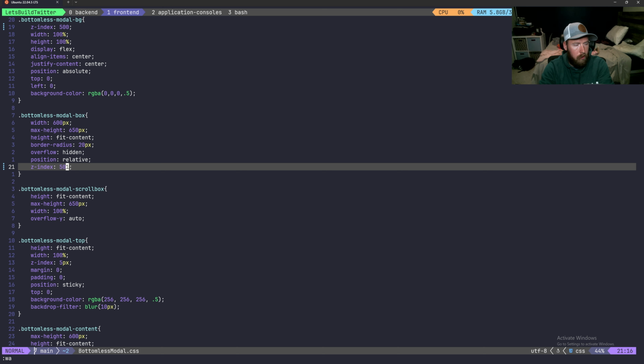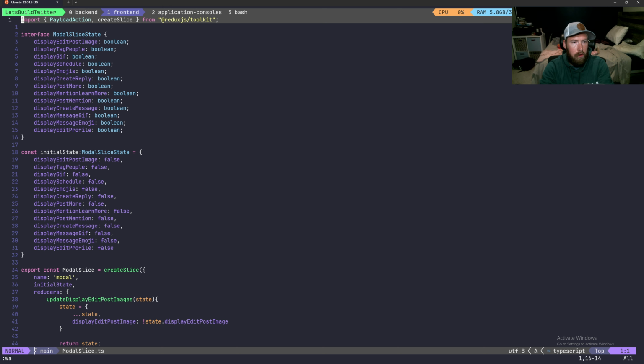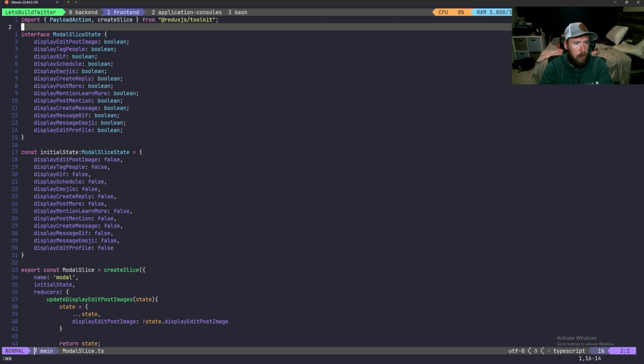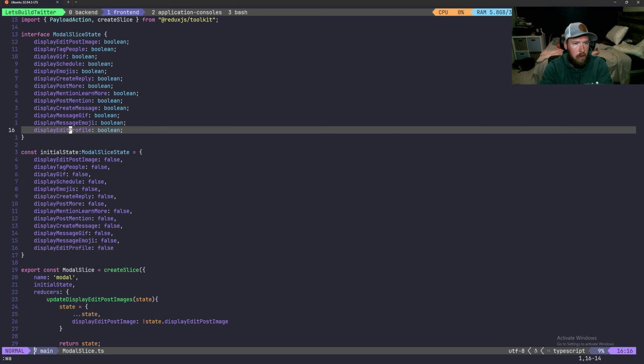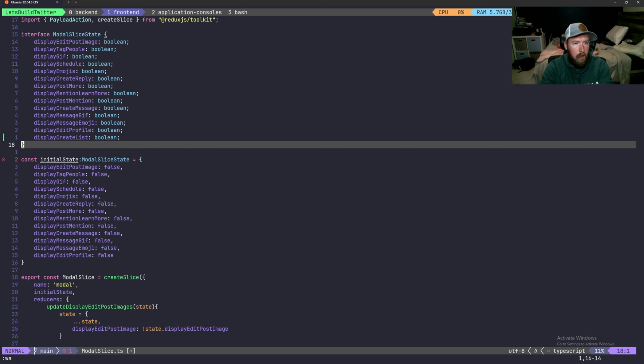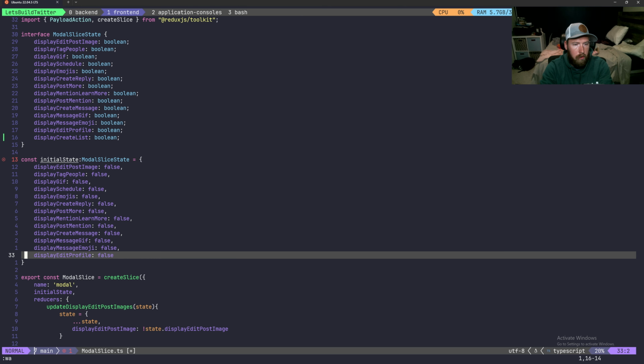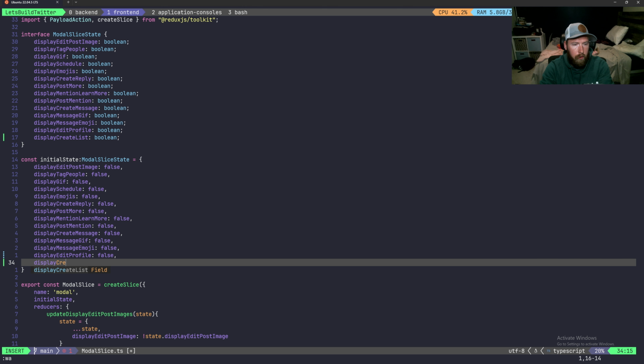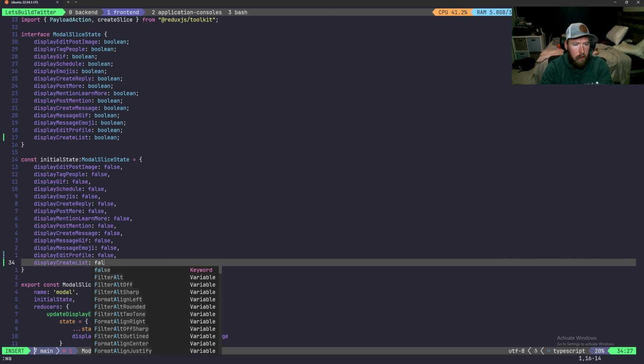So now that that's fixed, let's hop into the modal slice. Now we need to configure a way to actually open this. So we're going to come below our display edit profile. We're going to say display create list, which is a Boolean, and then we'll start our initial state. So let's come down here. This is going to be display create list. We'll start out as false.